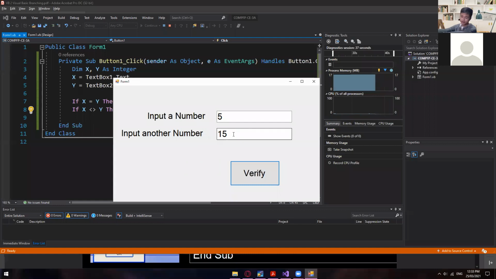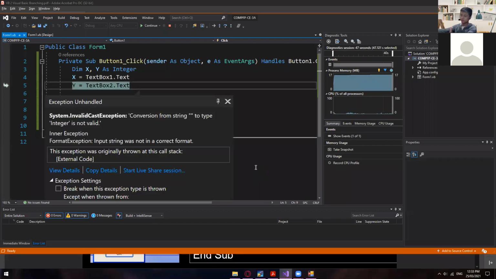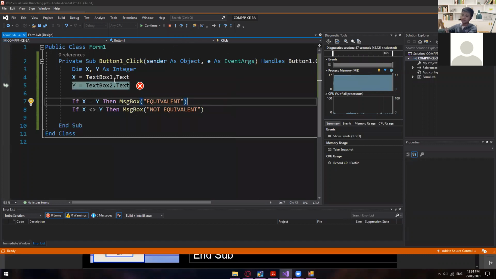So the only time that this will give you an error is if you didn't put any value to your text boxes. If I click verify, it will force close and then it will give you an error. Why? That is because you're trying to pass a blank value to our variable y, and if it cannot pass anything, it will give you an error. So it must have a value.